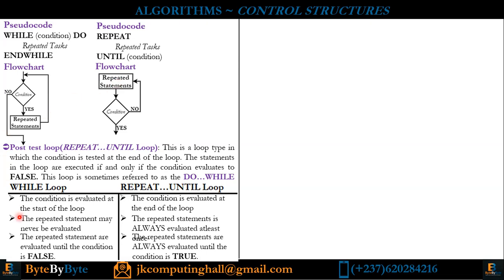Another difference, the repeated statements are evaluated until the condition is false, whereas here the repeated statements are evaluated until the condition is true. The repeated statements are always evaluated until the condition is true, as you can see here. If my condition is true, I repeat. Whereas here, if my condition is not true, that's when I perform the loop. So these are the differences between a while loop and a repeat until loop.